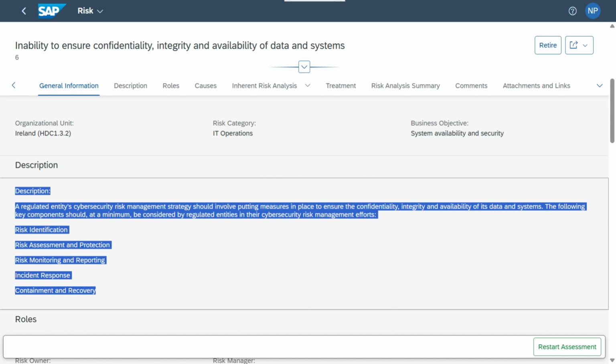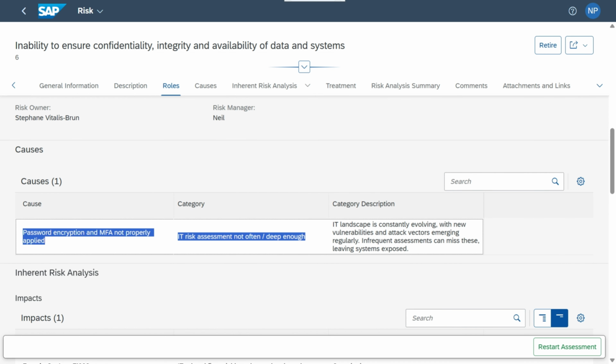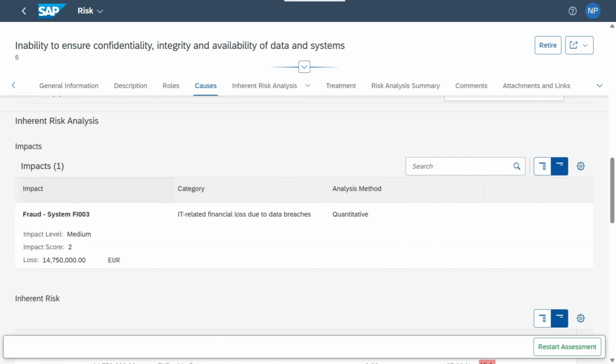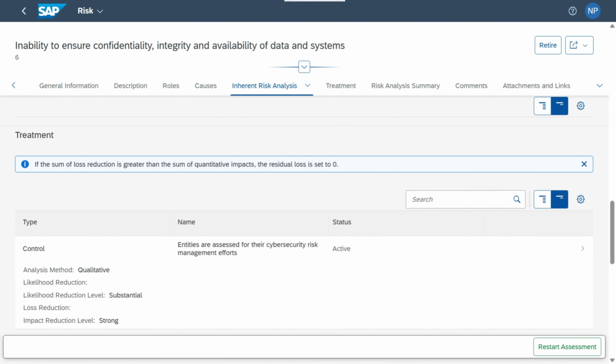The risk description details what responsibilities and activities each entity in the organization needs to complete to meet their security control governance. Two likely causes of a cybersecurity risk event are when password encryption and multi-factor authentication are not properly applied throughout ICT systems. Usually separate causes, they are grouped here for demonstration purposes. Typical impacts of an event like this could be a ransomware attack, or, as in this case, financial fraud with an estimated almost 15 million loss.